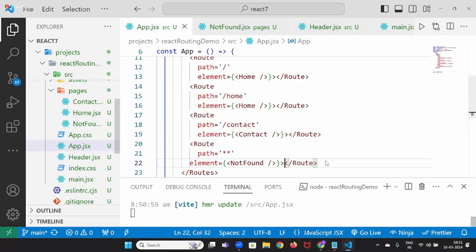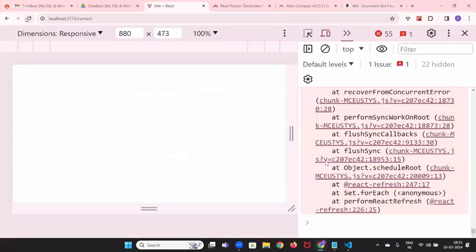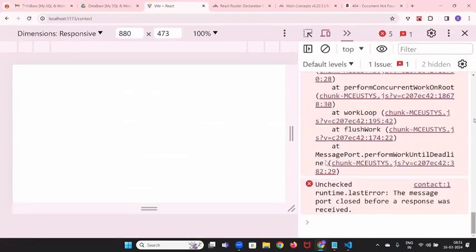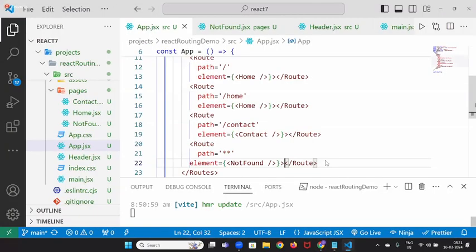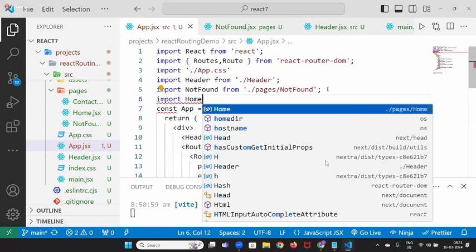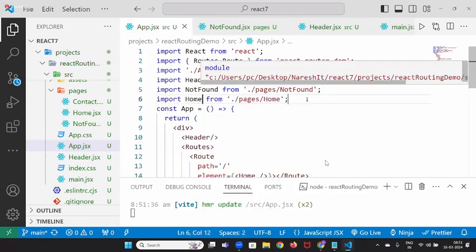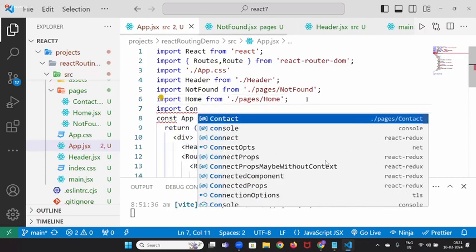I think I mentioned everything. Let's go and check it here. What errors am I getting? Home is not defined in app.jsx. So in app.jsx, home and contact were not defined because they are not imported, sir. Import home and import contact.